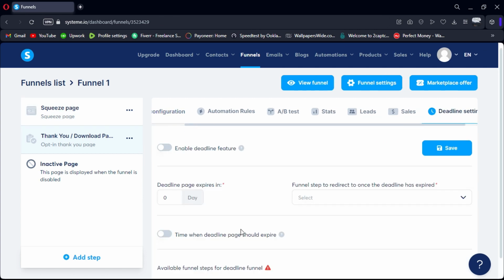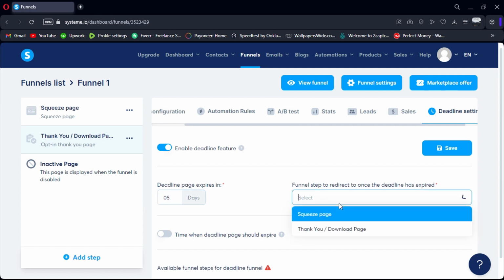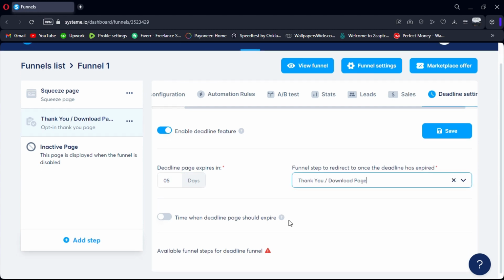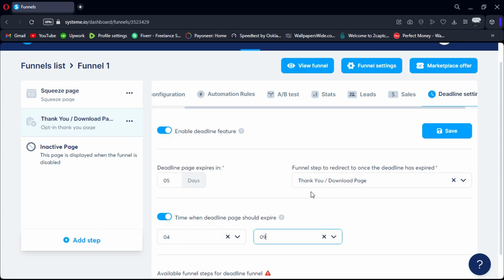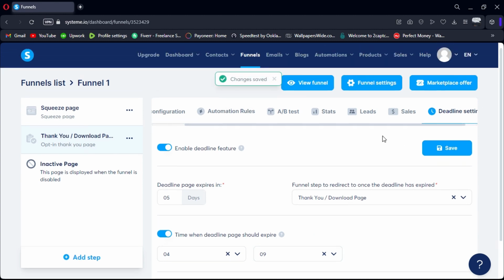Next, fine-tune your deadline settings in Deadline Funnels. Specify the deadline date and time, the pages or steps where the deadline applies, and what action to take when the deadline expires. Once everything's set up, it's time to put your integration to the test.